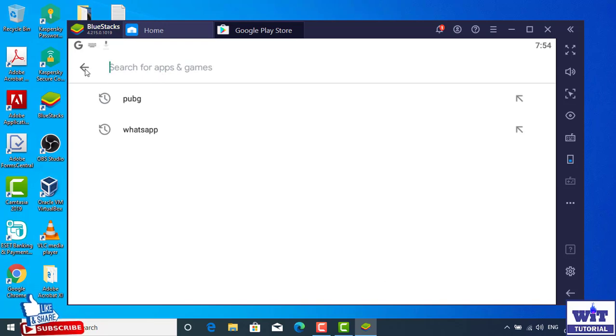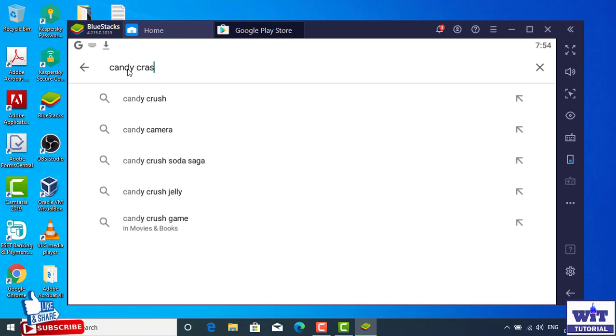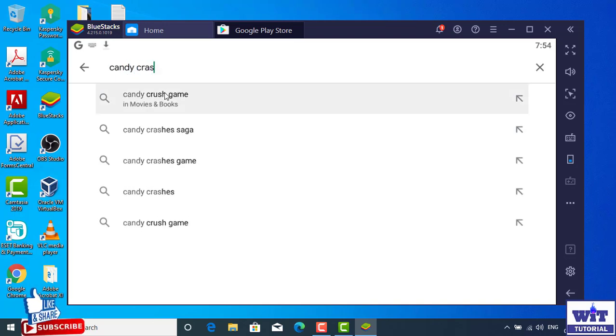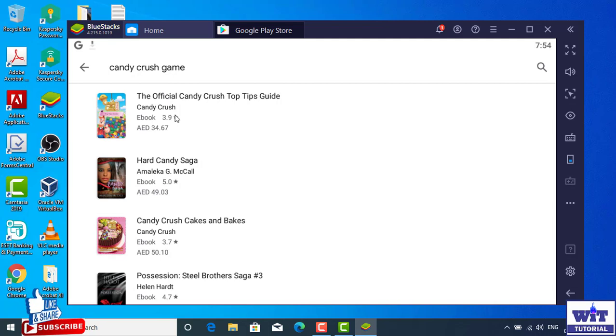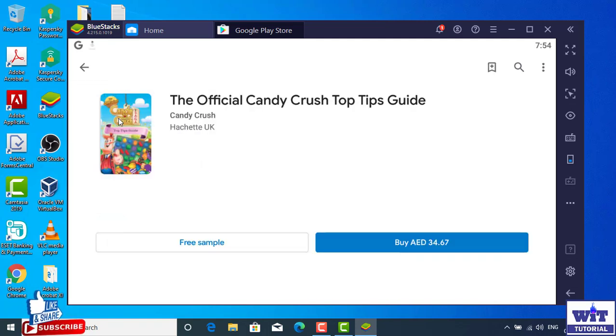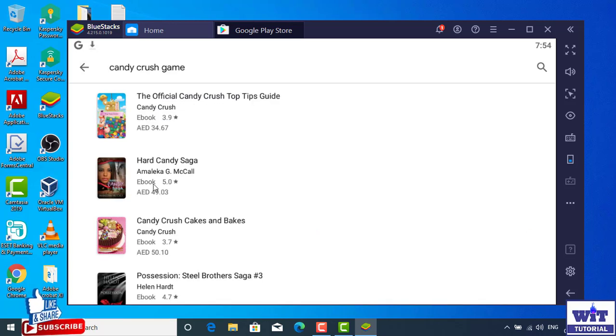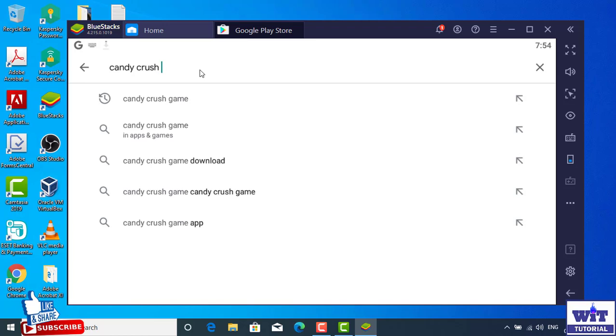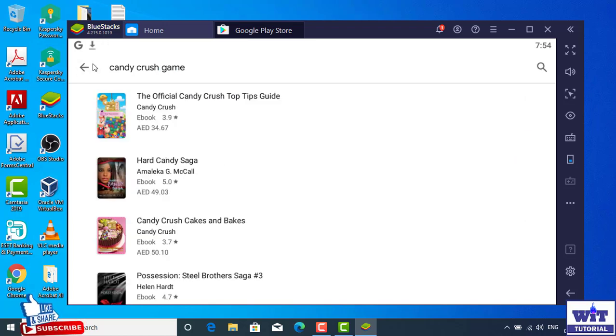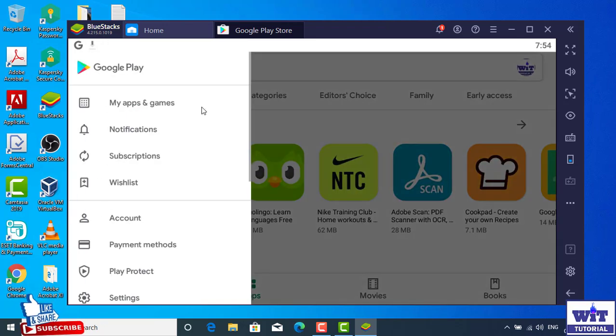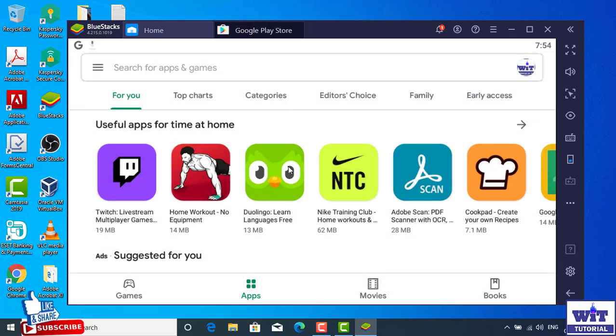Like let me say that. Okay, so buy. Okay, I don't want to buy any games. If you want to buy, you can buy. Okay, let me go for whichever games you like. You can download and install them, or applications as well, not only games.